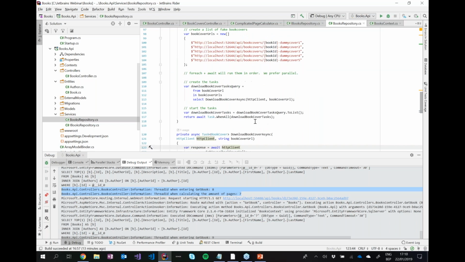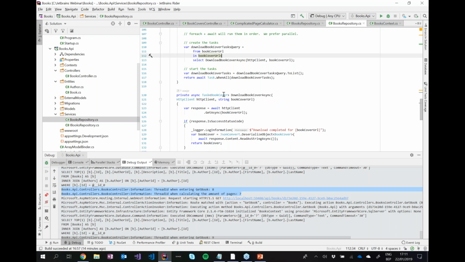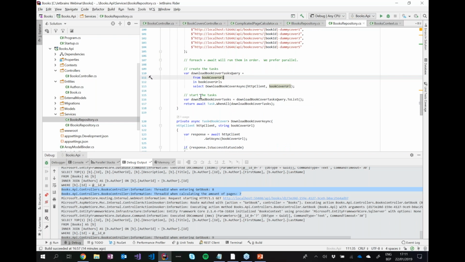We do that by creating a list of tasks, for which we simply create a list of tasks from each download book cover async method. So that's the return type here. And we then start these tasks by enumerating over them. From the moment you do that, the tasks are started. Now we want to wait for all these tasks to complete. So we return await Task.WhenAll on this download book covers task.